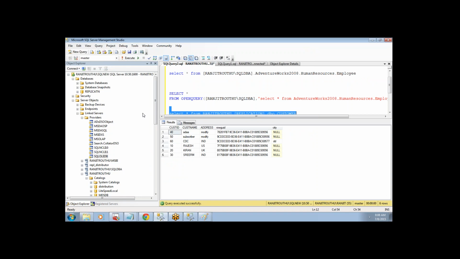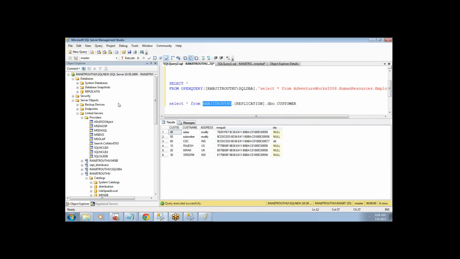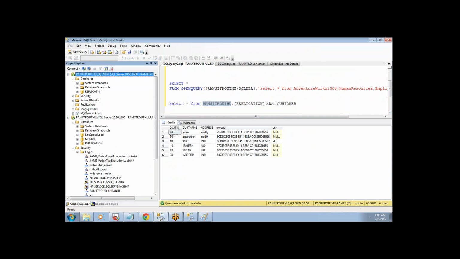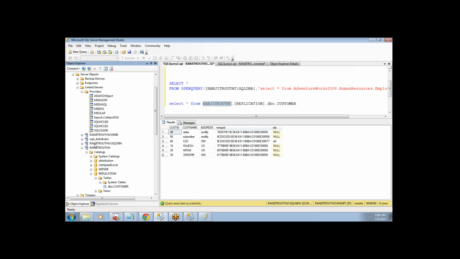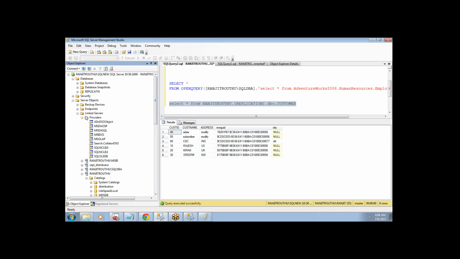Right now we are on the SQL new data server, but we are able to access the other server. Default instance, the server name is our linked server name, right? Through the linked server name I am able to access the replication database, and customer is the table name. Clear? So you can access the remote server database objects, tables for which the user has rights, and you can see the data. This is the concept of linked server.